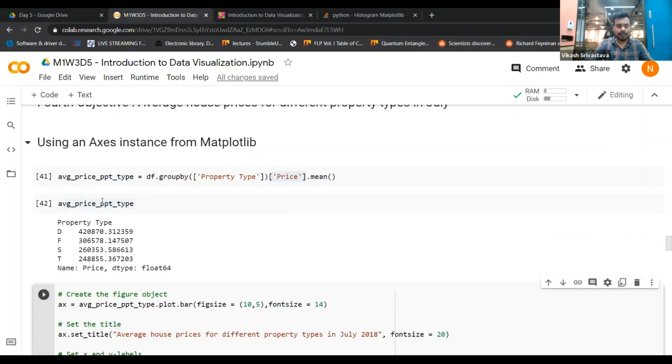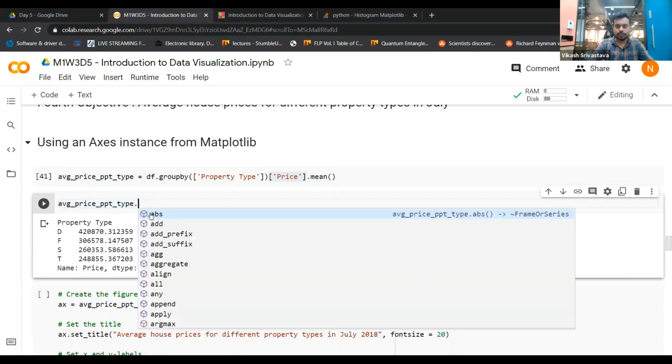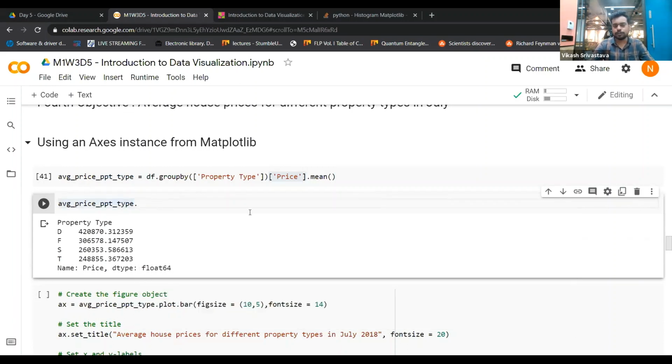So let's say I have average price type, right? If you write dot, as you can see, this is essentially saying that it is a frame or series, and you can see there are a lot of different methods associated with it. And of course you can print the type of it to understand what class or what object that particular variable is.